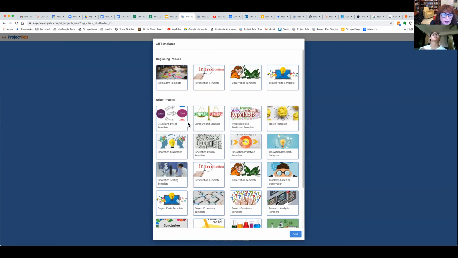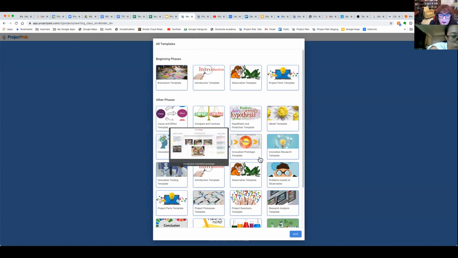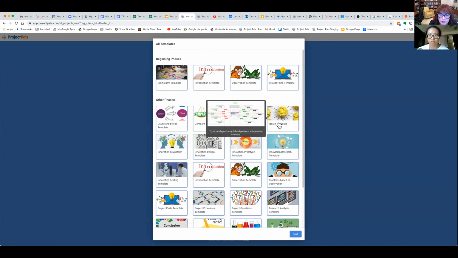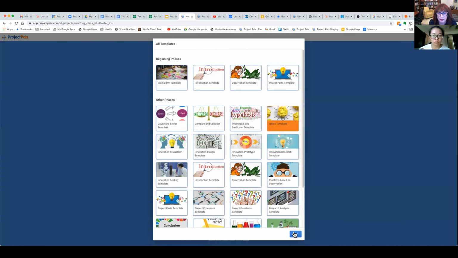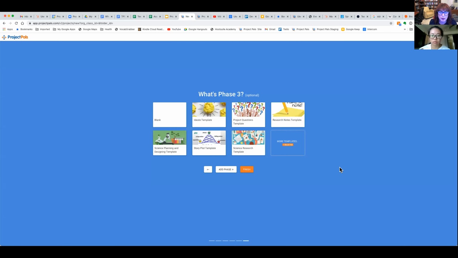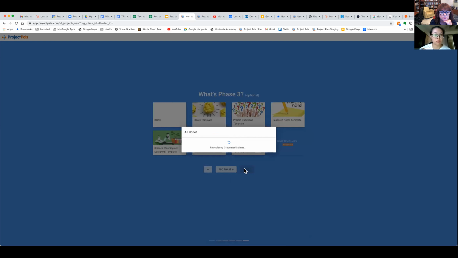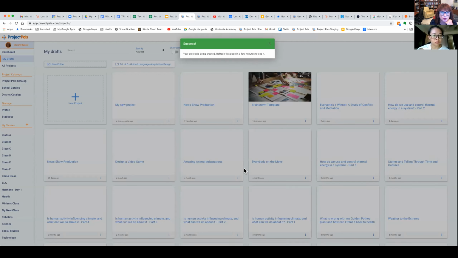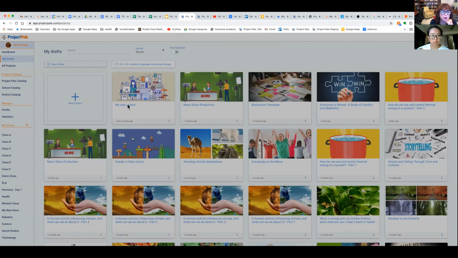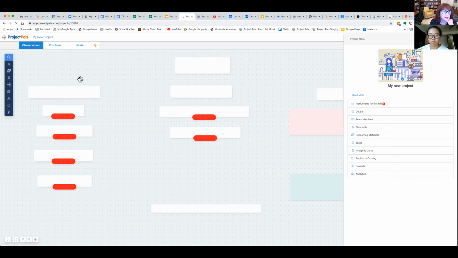And finally, let's see what else can we add here. Maybe an ideate template. And I'm going to press save. Okay. And now I'm going to go and press finish here. And that took all these tabs and put them in one project for you. So here is my new project, and here are all the tabs.